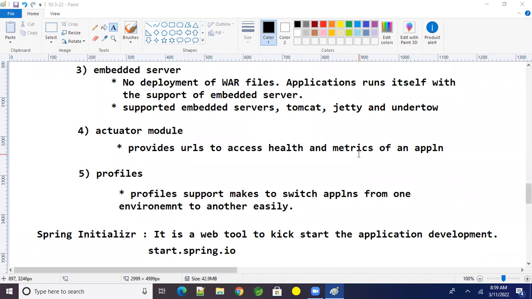There is one option where we have to select either jar or war. Yes. What is the difference between jar and war? By default, Spring Boot applications are packaged into jar files, where you can directly run them with the Java command.